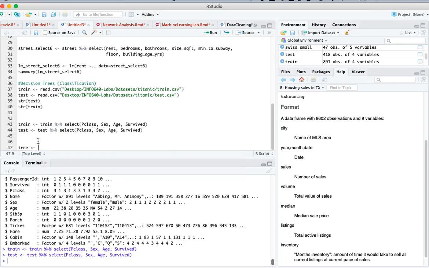And I'm going to assign it to, or I'm going to call our rpart on survived as predicted by the Pclass plus age plus sex. You could have used a period here, but I wanted to show you the other way to do it. And I want to call it from train, and the method is class.